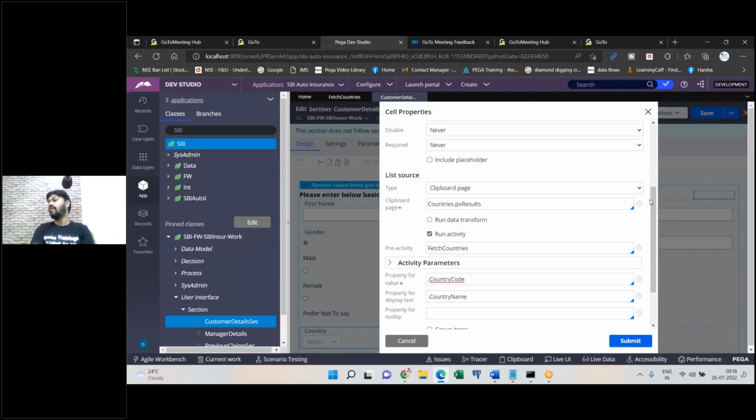Working with drop down, comma, populating drop down values at runtime, full stop. Next slide. Source of the data is a data type. Source of the data is what? Data type.